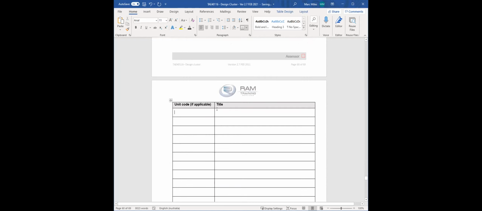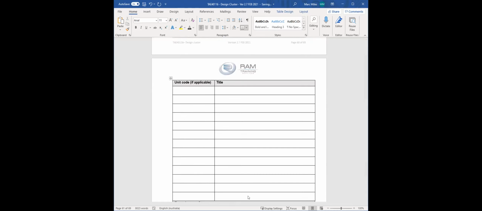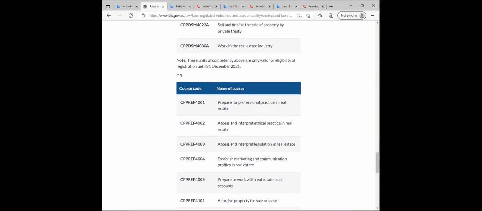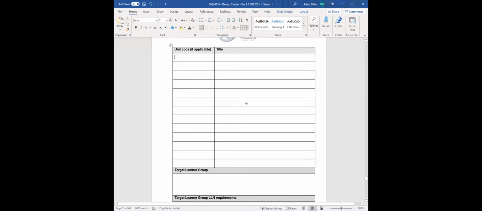So unit code, if applicable, and title. So you're going to list out the units that we found on that link. I'll show you one more time so that there's absolutely no confusion. All right, so you're going to list out these units here, or the units up here, depending on the date that you're filling out this book, okay? All right, so let's come back to the book. Okay, so you're going to list out the unit code and the title.